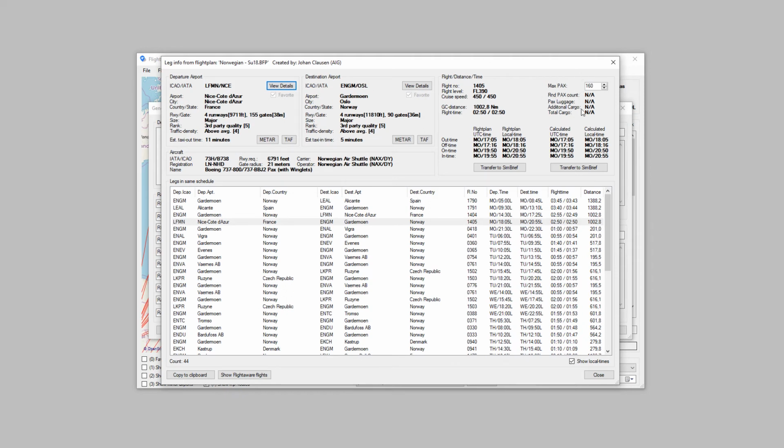This one is something I'm working on in the new version. It's not fully implemented, so forget about that part. But in this case, I can choose to transfer the data into SimBrief.